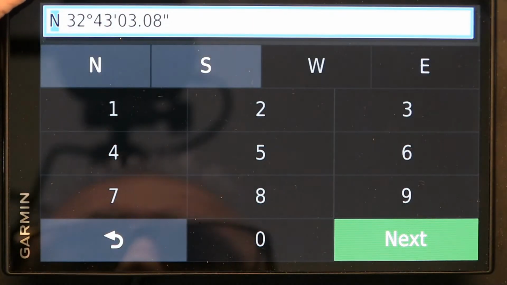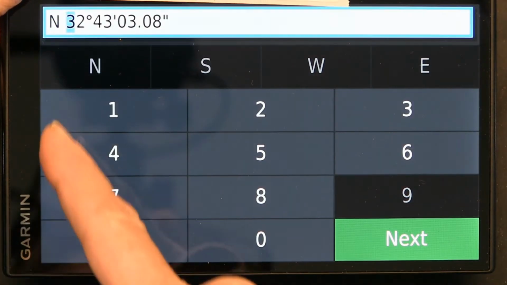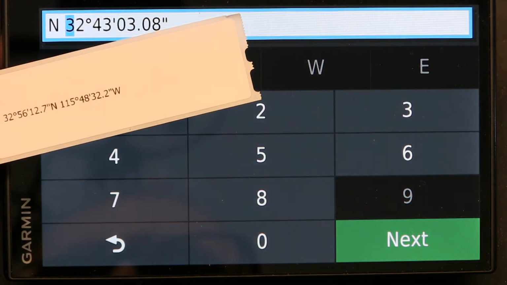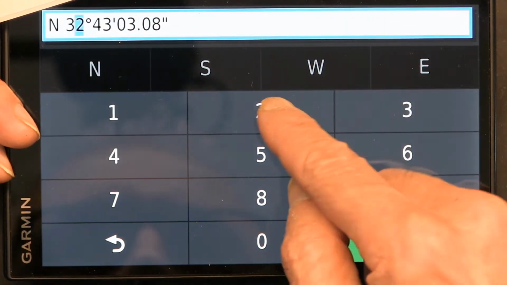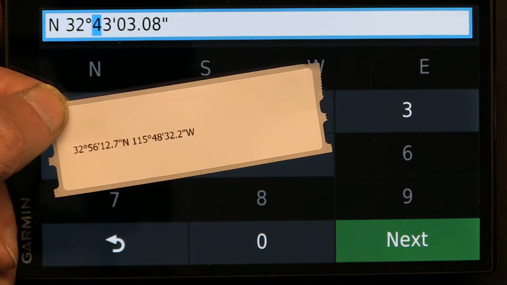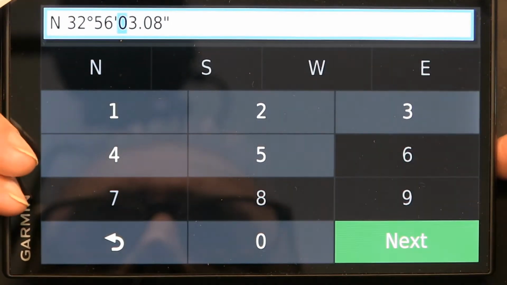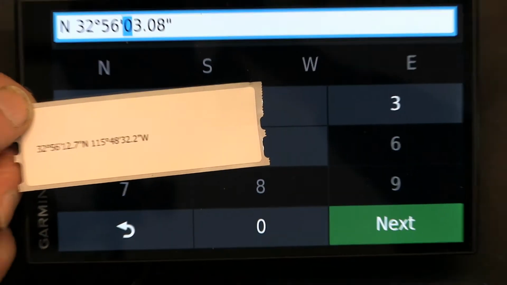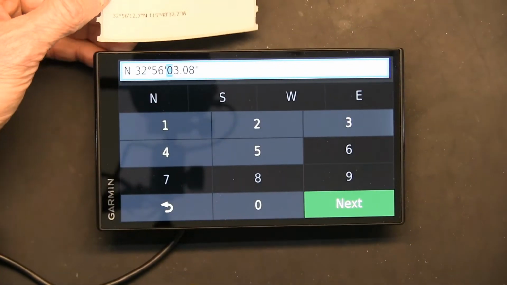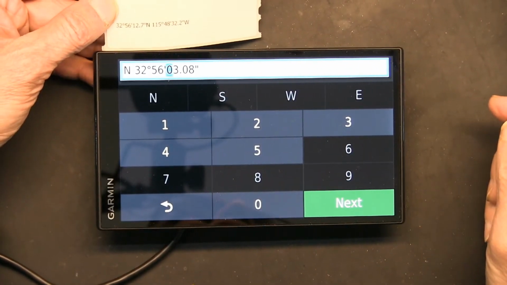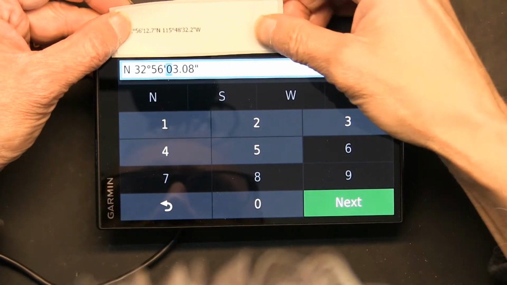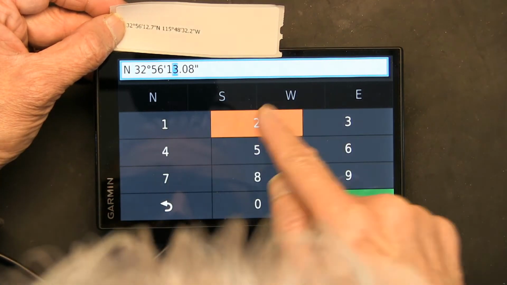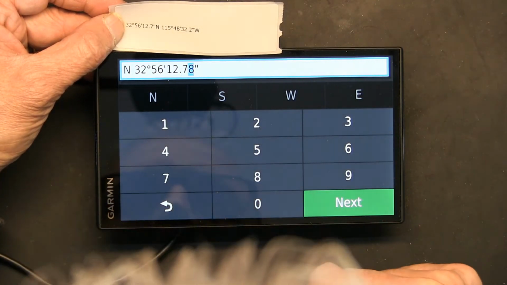Let's put the north information. We have N. Okay, we already know that. And then we have 32. And then we have 56. And let me zoom out a little bit so you can see the paper and that thing, so you could see all of it. There you go. Okay, so now we have 56, 12.7, 7, 0.